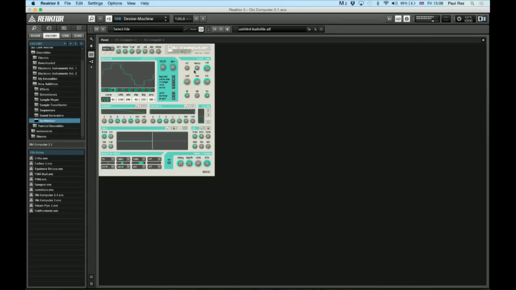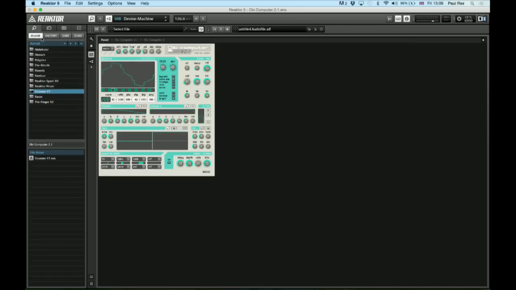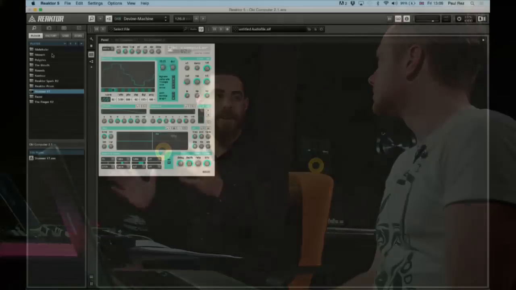So if we look at the Reaktor interface, you have three main sections. You've got the browser section here, which allows you to browse through all the existing ensembles. You've got different parts of the browser, so you have different levels, like the player window. The player is where all the standalone synths are. So things like Monarch, Polyplex, Razor. All these can run as standalone in Reaktor Player as well.